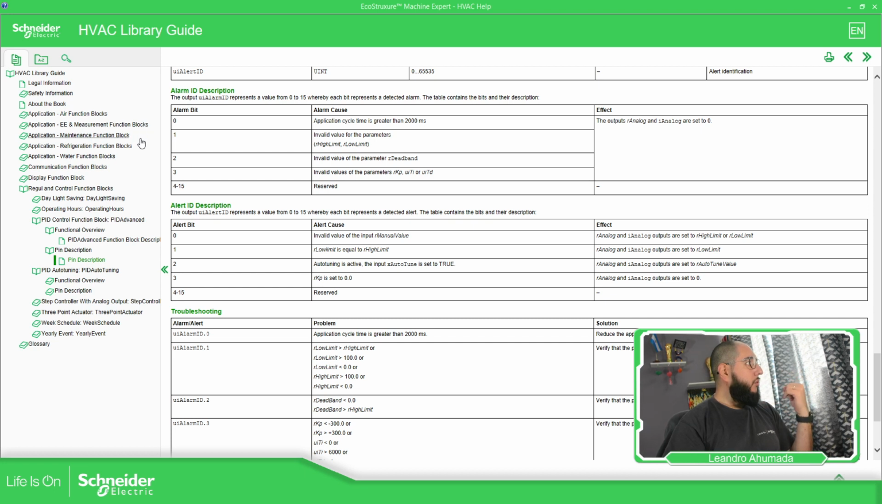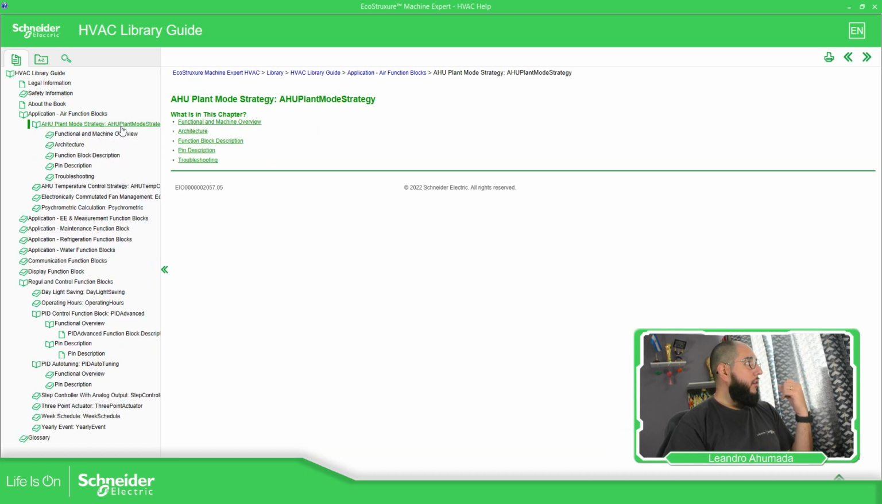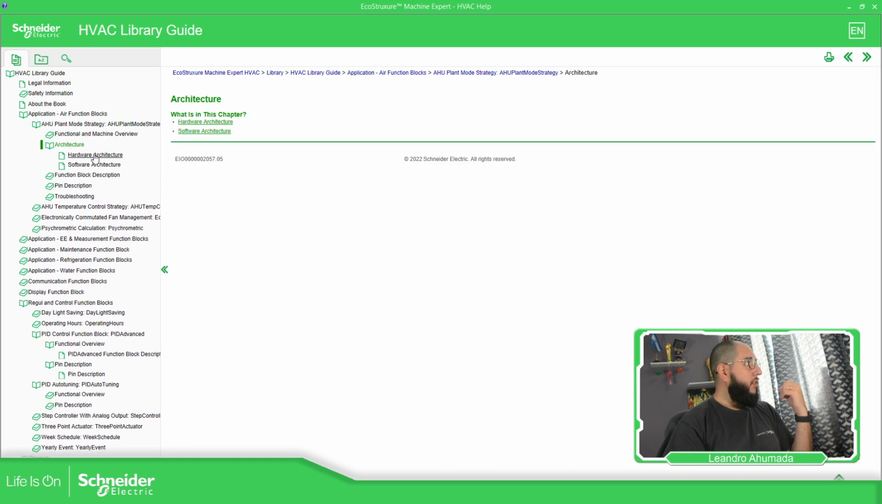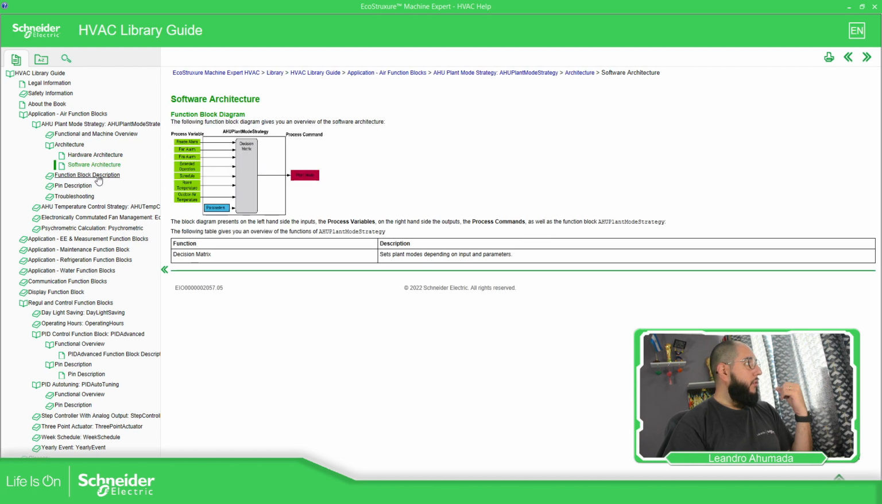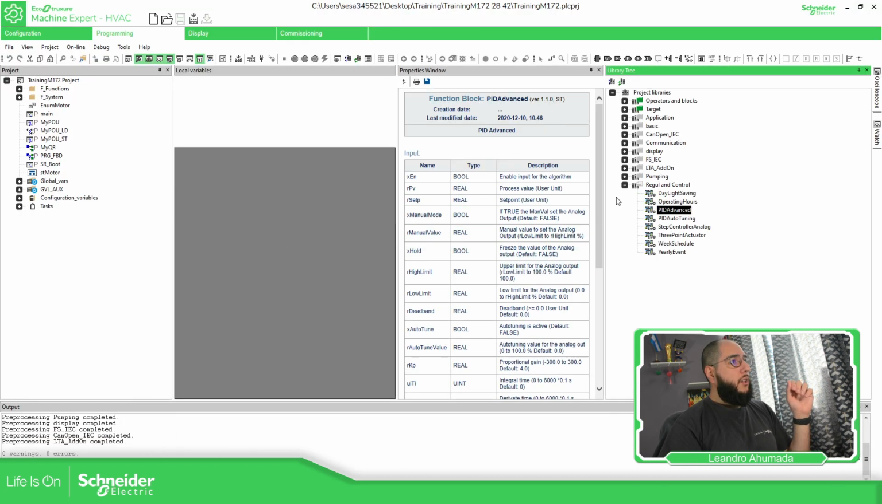Then if you go, for example, to air function block, a whole plant, then you should be able to see the structure, how it works, the idea of the architecture, and how it's related to different function blocks. But for that, we take over later. The important thing is that you have what you need over here, where to take a look. Okay, so this is just an overview.